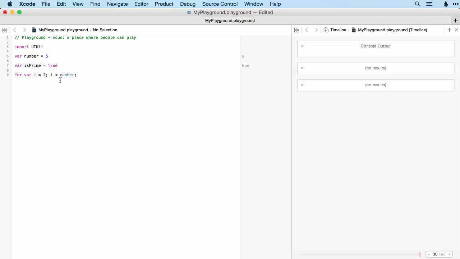If you're really into efficiency, you can actually make this a bit less. You can put number divided by 2 in there and all sorts of things. You can actually put the square root of the number if you're feeling very fancy, but I'm just going to leave it as less than number because that'll get the job done. And we want to increment i each time, so i++.